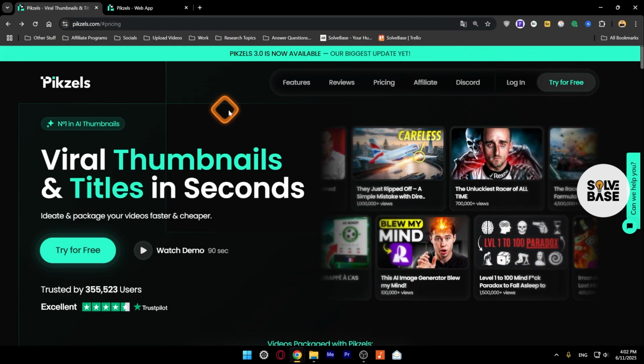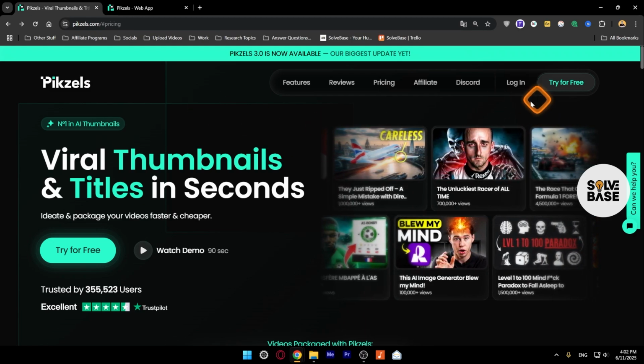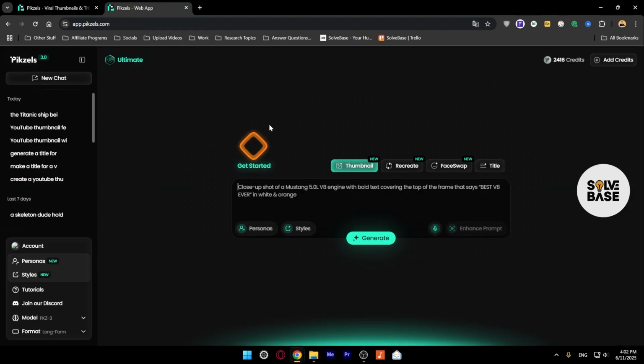Let's get to it. So once you click the link in the description, you'll be taken over to this page, which is pikzels.com. Sign up for an account and then you'll be taken over to the dashboard page. Now on here, on the left hand side, you can click here to create a new chat, which is going to show you this on the right hand side. And these are all your chat history.